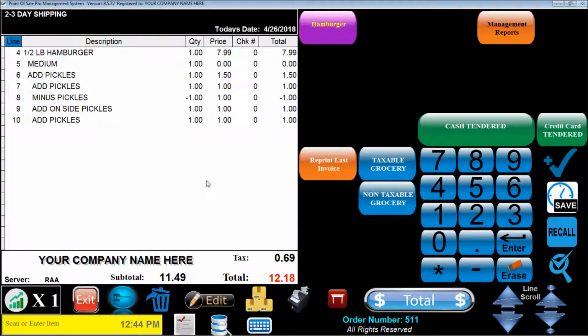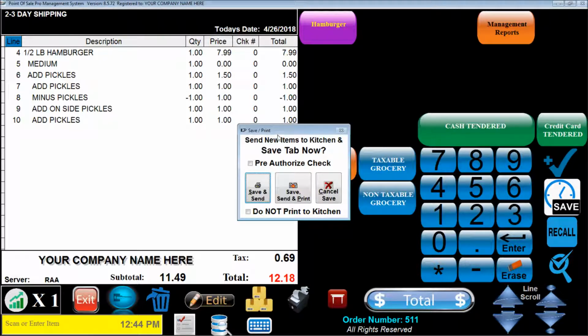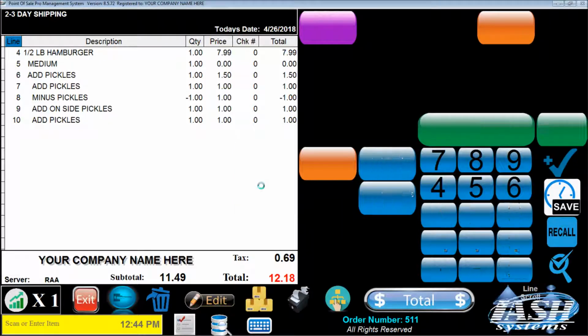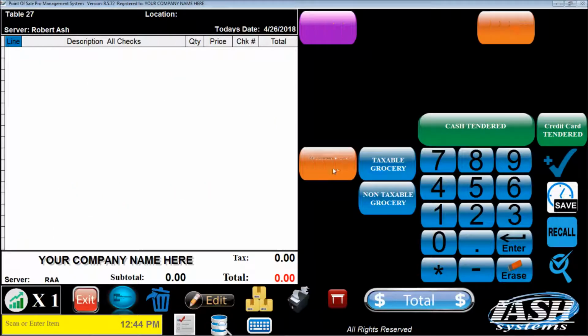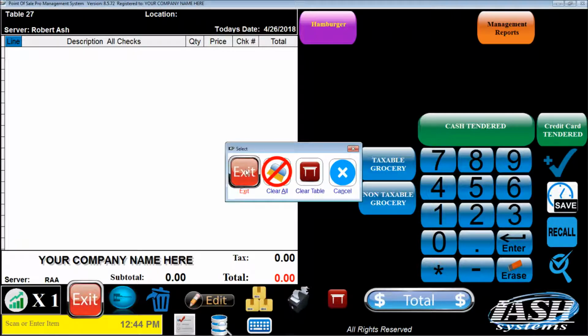Okay, so I'm going to go ahead and save this order. I click over here on save. It's going to ask me if I want to save that tab now. I could say save and send, which would send it to my kitchen printer. I could click save, send, and print, which would also send it to my kitchen printer, plus print a hard copy for myself. I could just cancel this. So let's say save and send, and it just printed that back to the kitchen printer, and then back here in the restaurant mode where I can select which table I'm waiting on now. I'm going to select this table, number 27, and it's going to pull it up here, and I can continue on with my order. So let's exit back out of here.